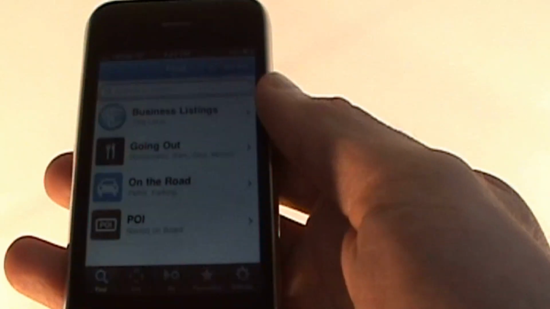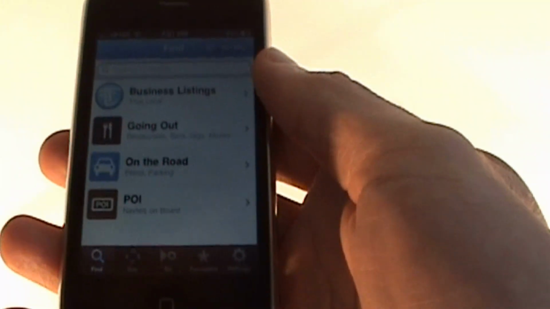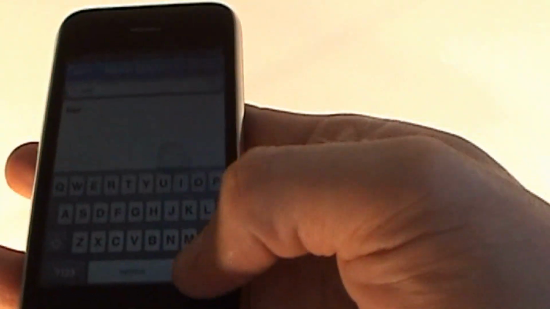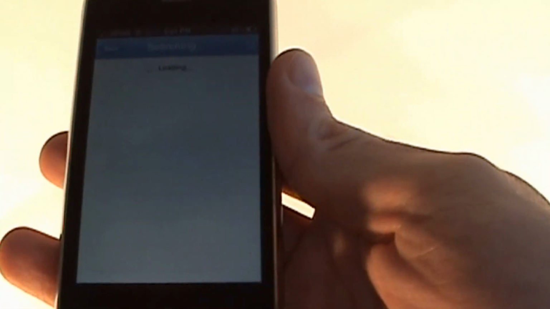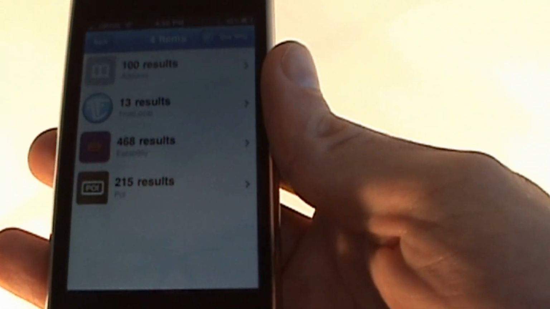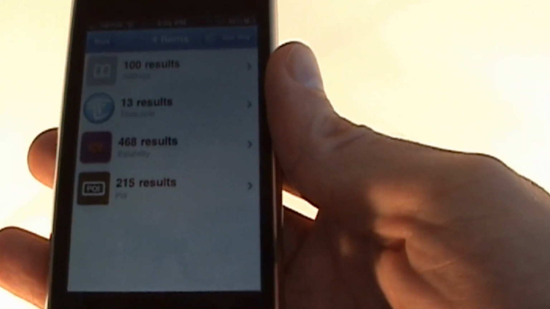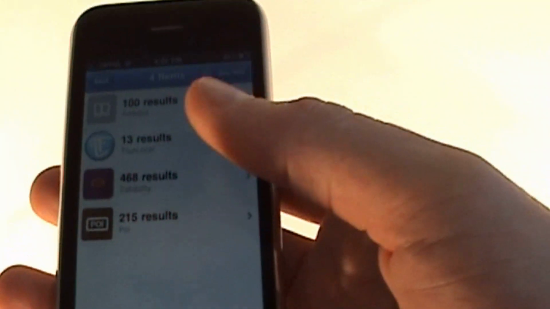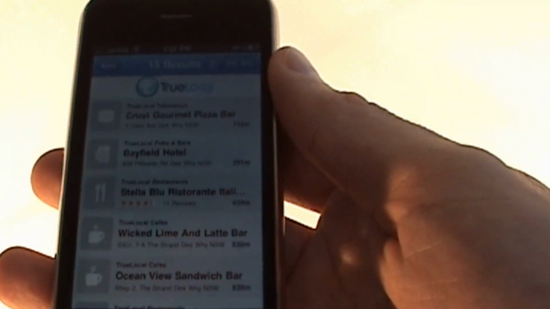When you're in Find, if you want to search for anything, simply type in a term, let's say bar, in the search box, press the search button, and Mocal will go off and search the available content partners for relevant local results. In this instance, I've got a range of results from some addresses, TrueLocal, Eatability, as well as some points of interest results. In this instance, I'm interested in seeing the TrueLocal results, so I press on TrueLocal.